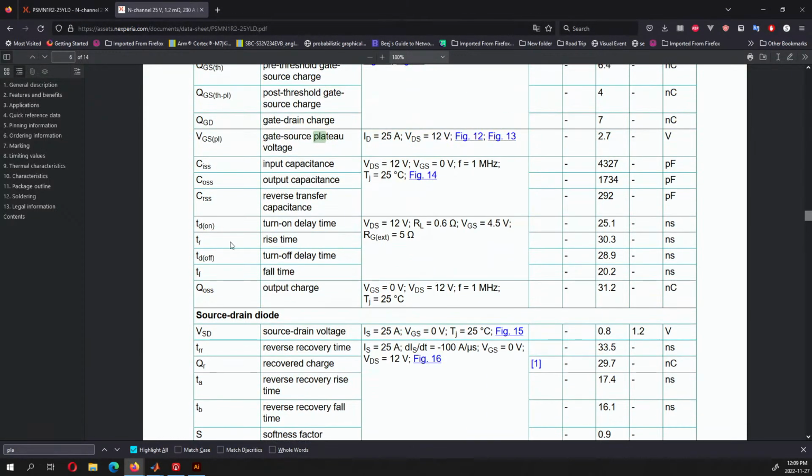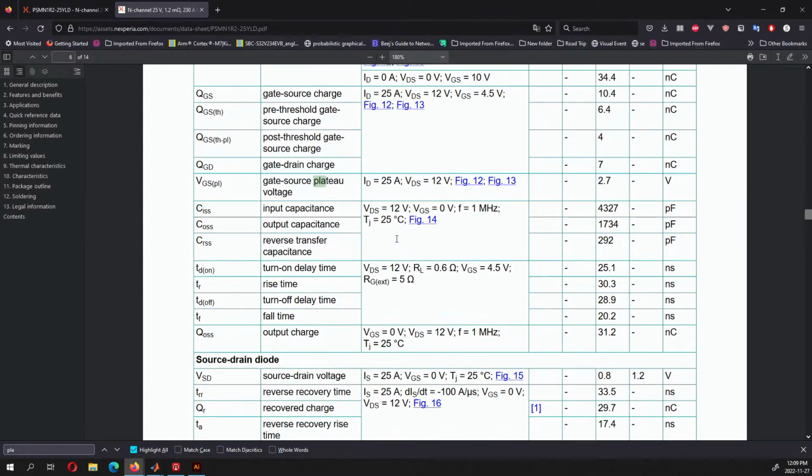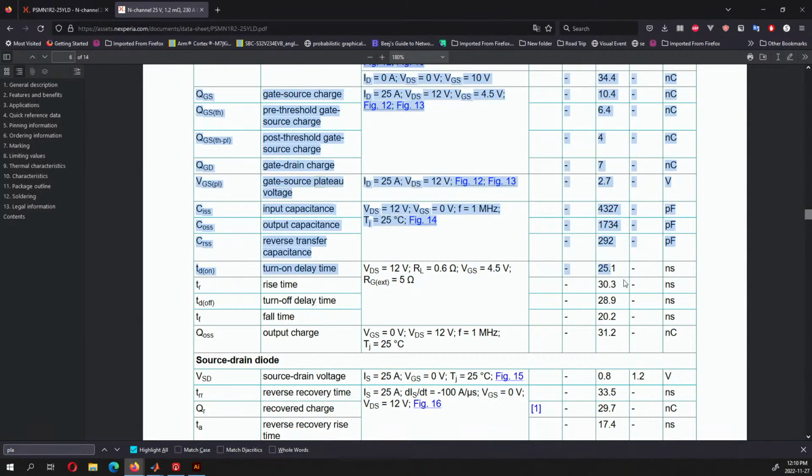Another aspect is you can also look at the turn on time and the turn off time, the fall time and the rise time. Here we have the drain source voltage as 12 volts. Here we have a load of 0.6 amps, gate source voltage of 4.5 volts, and based on these conditions, it'll take 25.1 nanoseconds to turn on, and the rise time is 30.3 nanoseconds. I'm not too sure if I can necessarily simulate this, but we can try.